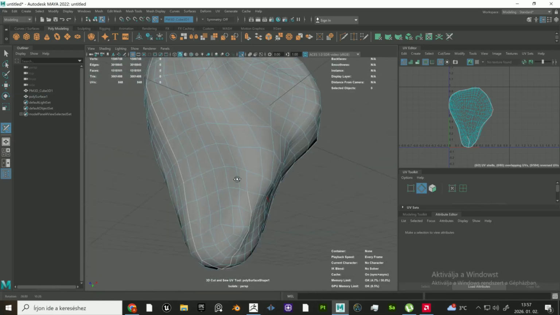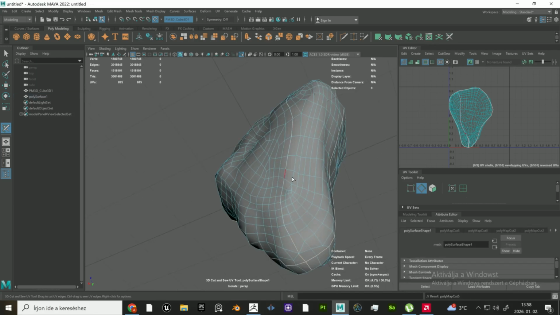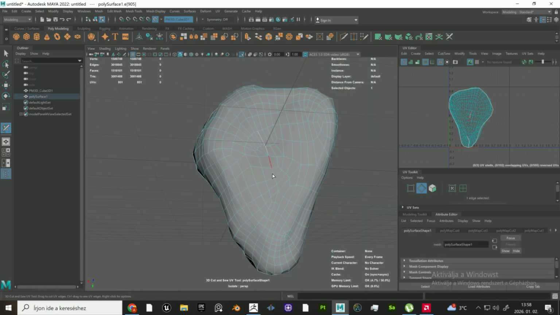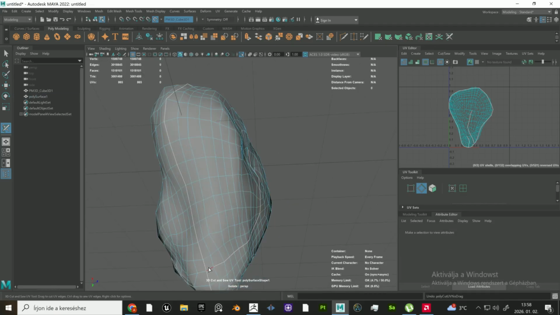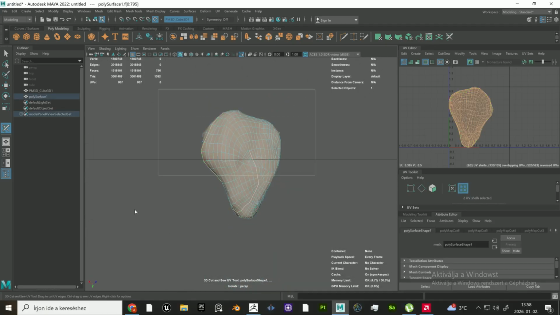Step 1. Once you have your low poly model and you have smoothed and conformed it, we then create the UVs, which is very simple. So the first step is to delete the UVs. You can find this in the UV menu under Delete UV.